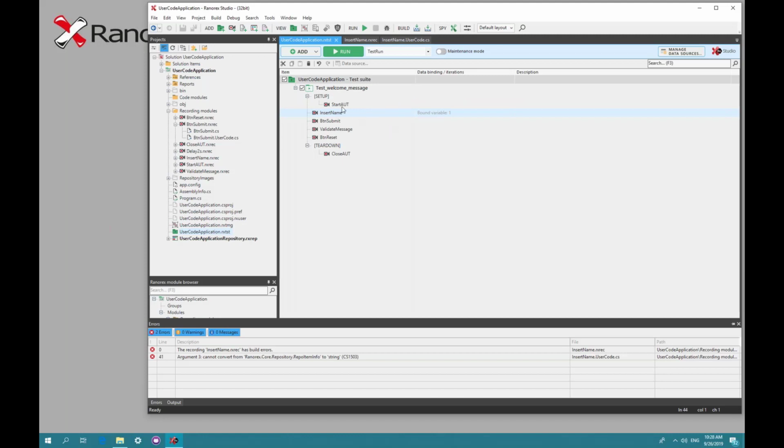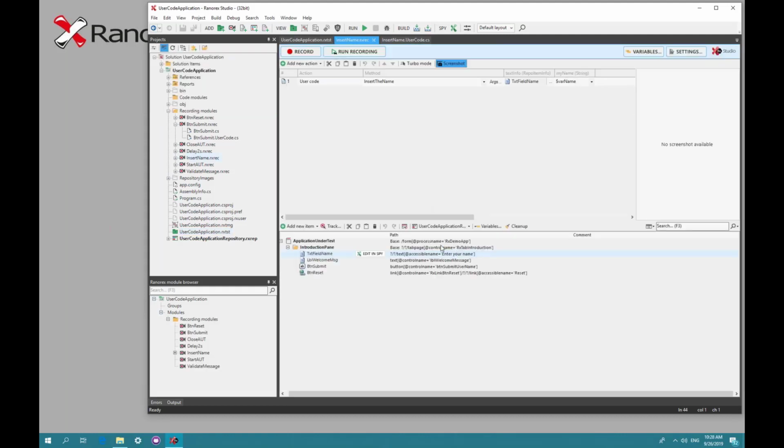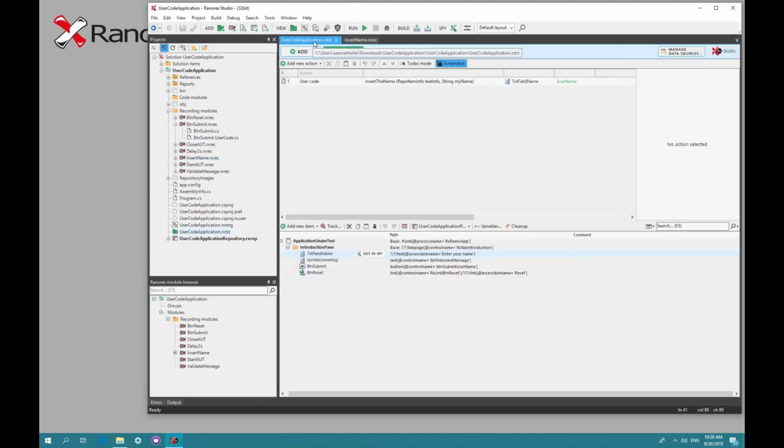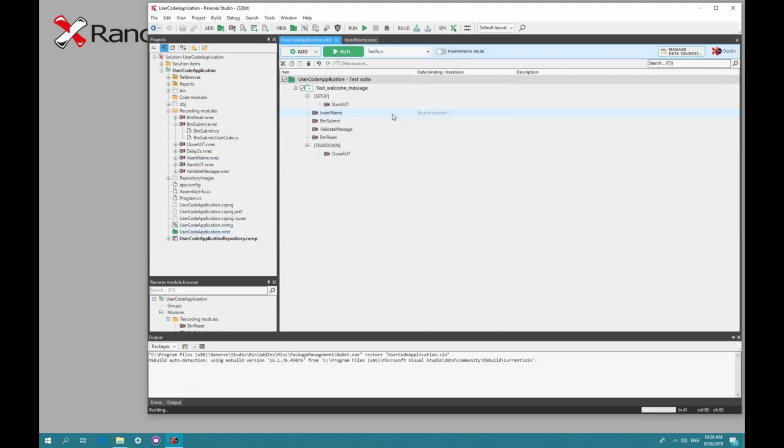But let me see, something has gone wrong here. I've made a mistake. Oh, here we go. I don't need that here, of course. So that's how it goes. Report level info value, now it should work. Let me close that again and now run the test, and everything should work fine.